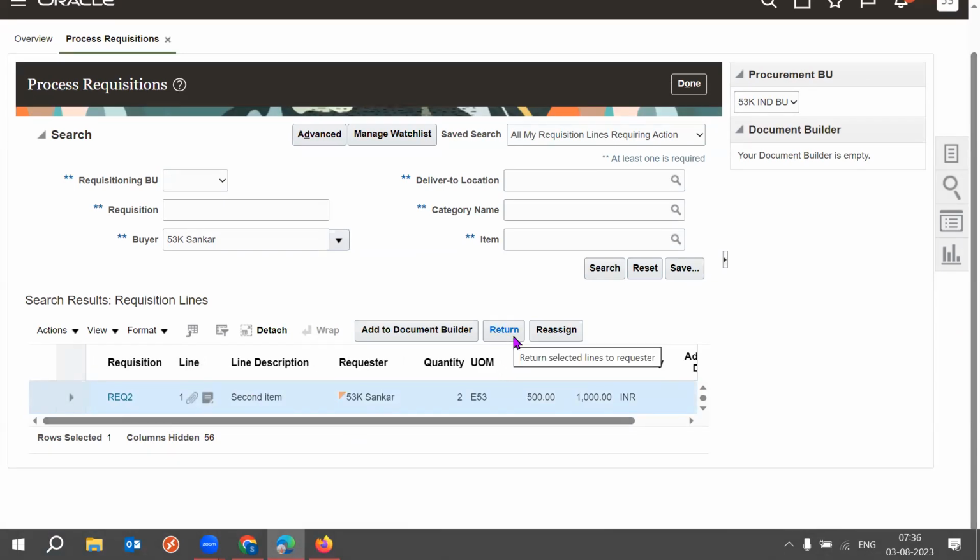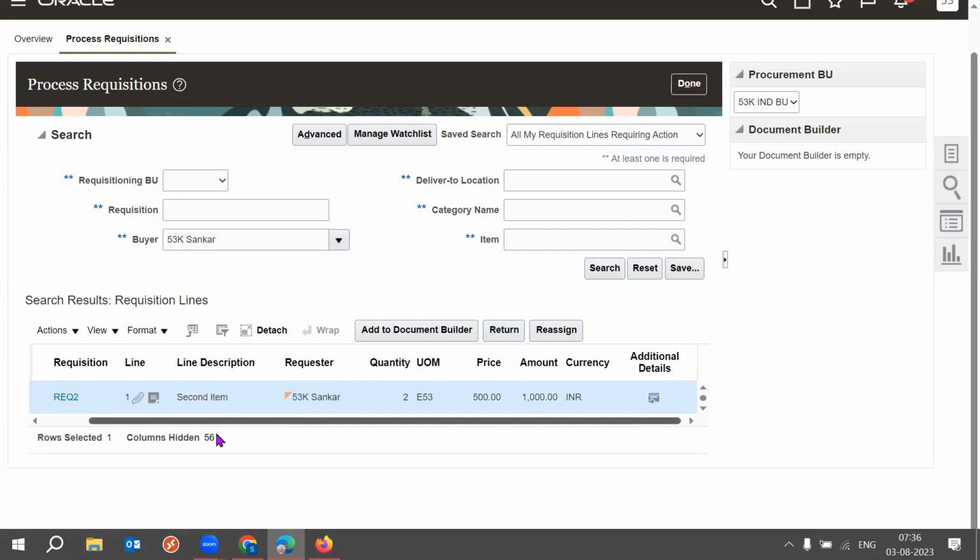See here, he can convert into PO by clicking on this button, or he can return also, or he can assign to another buyer. Suppose if you think you don't want to process this requisition, you can reassign to another buyer. Okay. And the details can be seen over here.